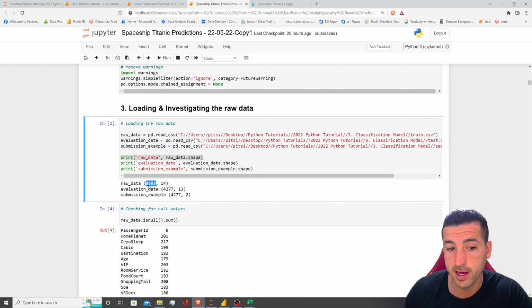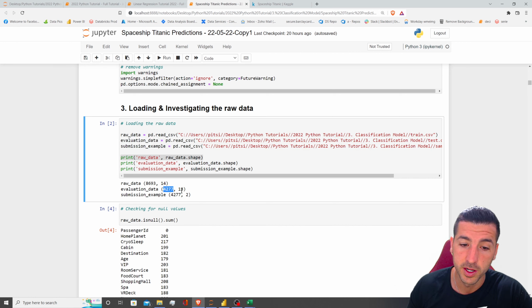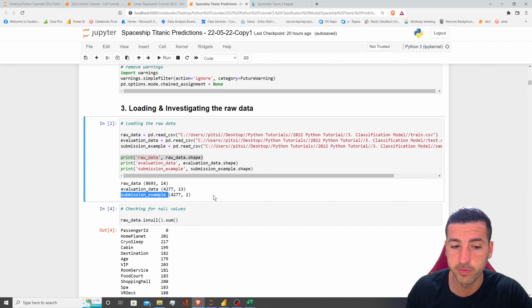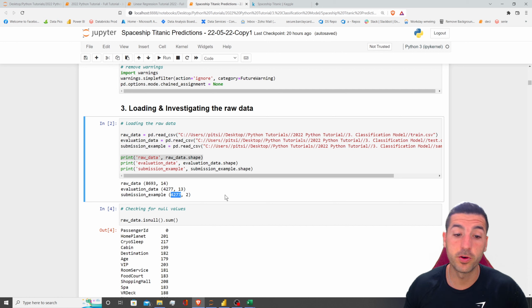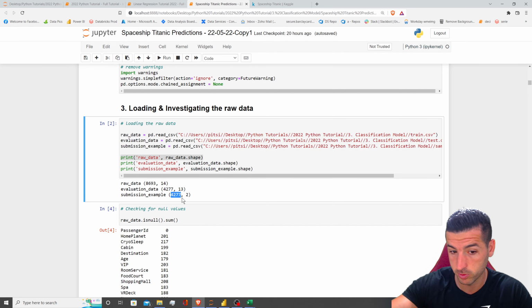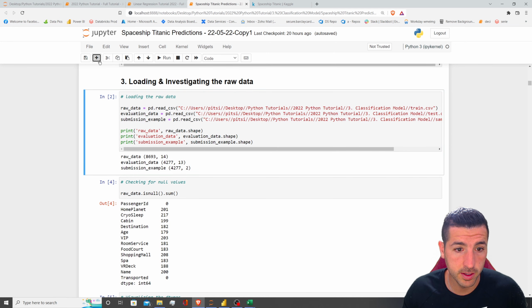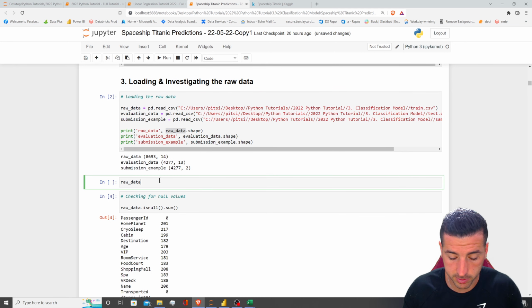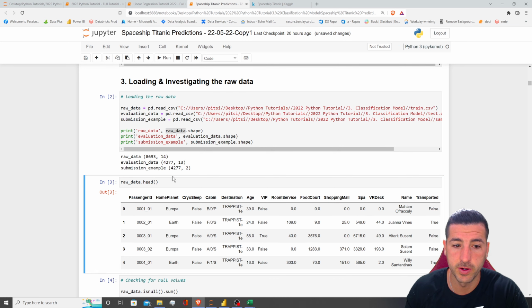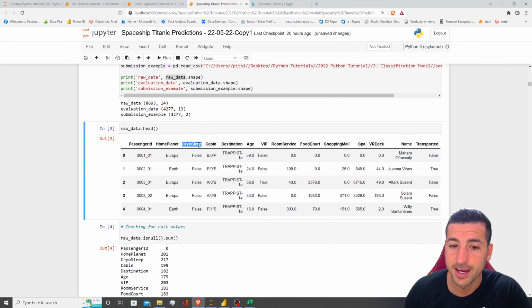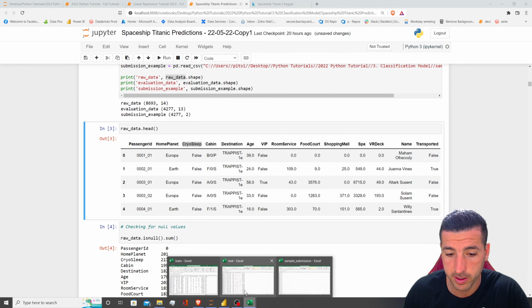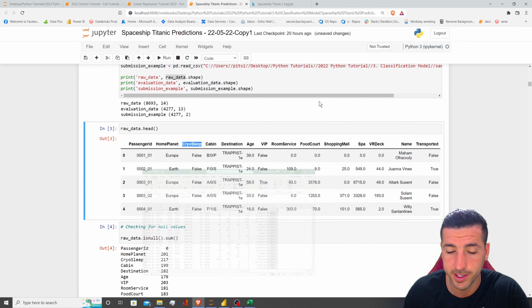So the first file has 8,694 rows and then 14 columns. The second file has 4,277 rows and then 13 columns. The difference is that Y transported column, and then the submission file, we are going to make predictions on 4,277 samples or rows. And if we quickly run the head of the raw data, so we can view our data. So this is our data, passenger ID, home planet, cryosleep, basically all the columns we have in our train, which is this one over here.